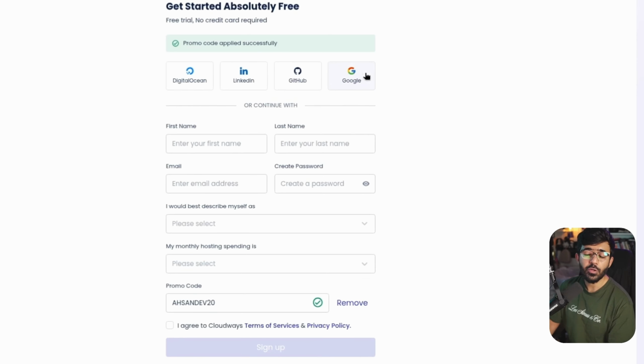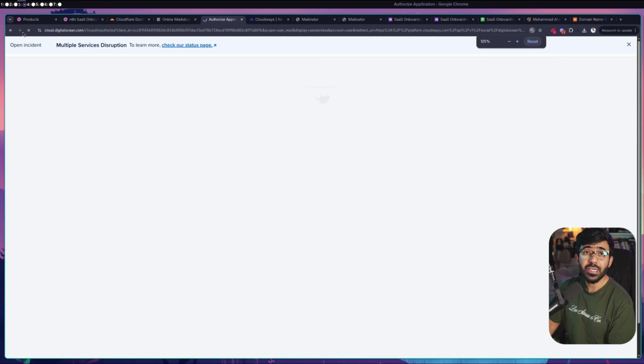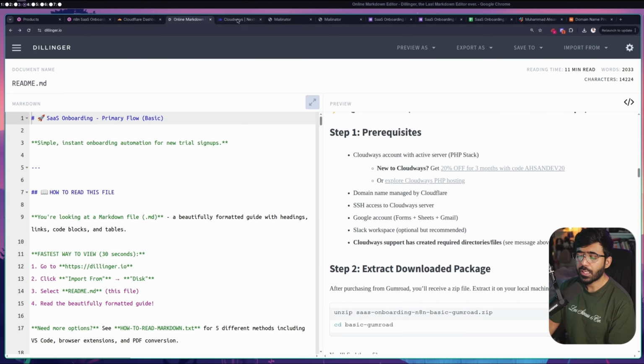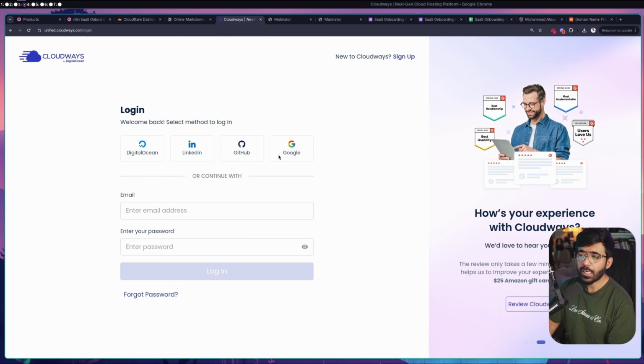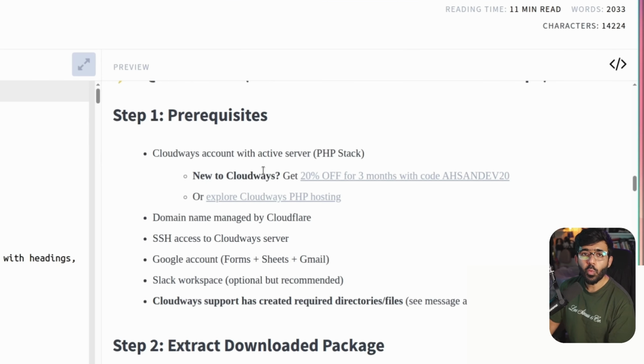Then essentially you can log in or sign up with your Google or your GitHub, etc. And you can see here that the promo code is already applied, which will ensure that you get the discount. Now I already have the account, so I don't really need to do that. I'm just going to go ahead and I'm going to log in with my account. So I'm going to log in with my Google, and let's look at what do we need to have next.